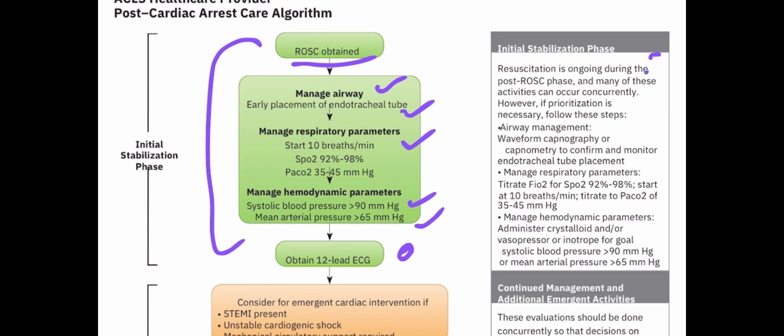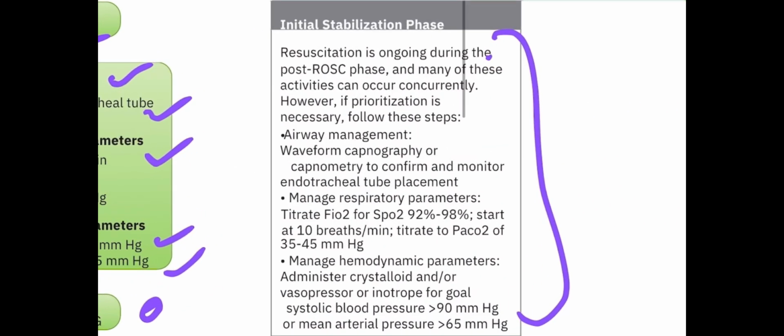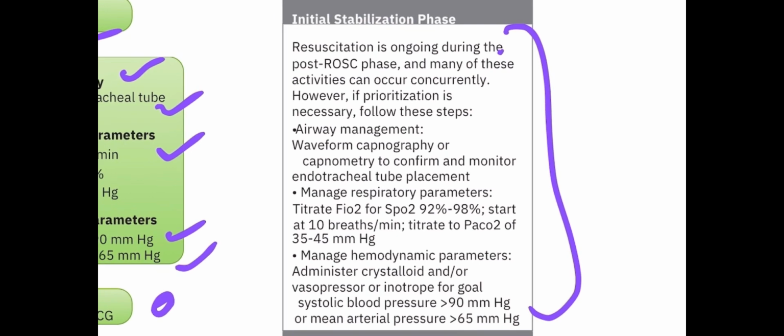As explained here, resuscitation is ongoing during the post-ROSC phase, and many of these activities can occur concurrently. However, if prioritization is necessary, you can follow these steps. Airway management: waveform capnography or capnometry to confirm and monitor endotracheal tube placement. Manage respiratory parameters and hemodynamic parameters; can administer crystalloids, vasopressors or inotropes, and your blood pressure goals are as mentioned earlier.